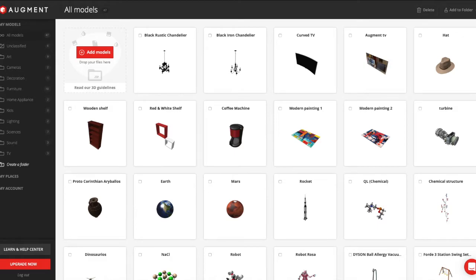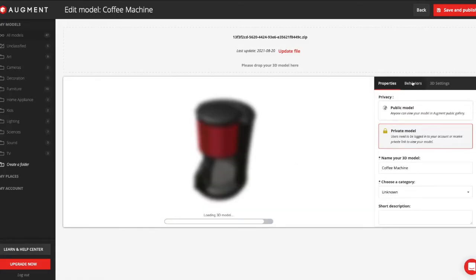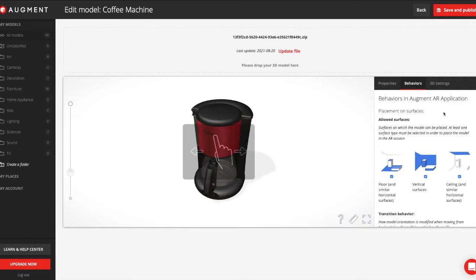Let's take a look. In the Augment Manager, we are going to edit the parameters of some models. To access it, click on the Edit button. A new panel has been added to the editor menu. You can see that it is the behaviors of the model in the Augment app. Two settings can be set to define the placement on surfaces.